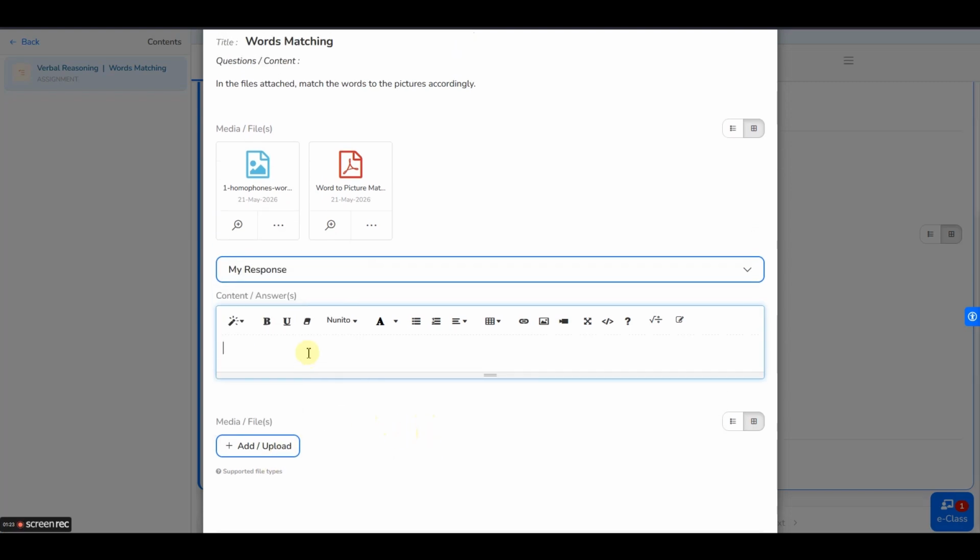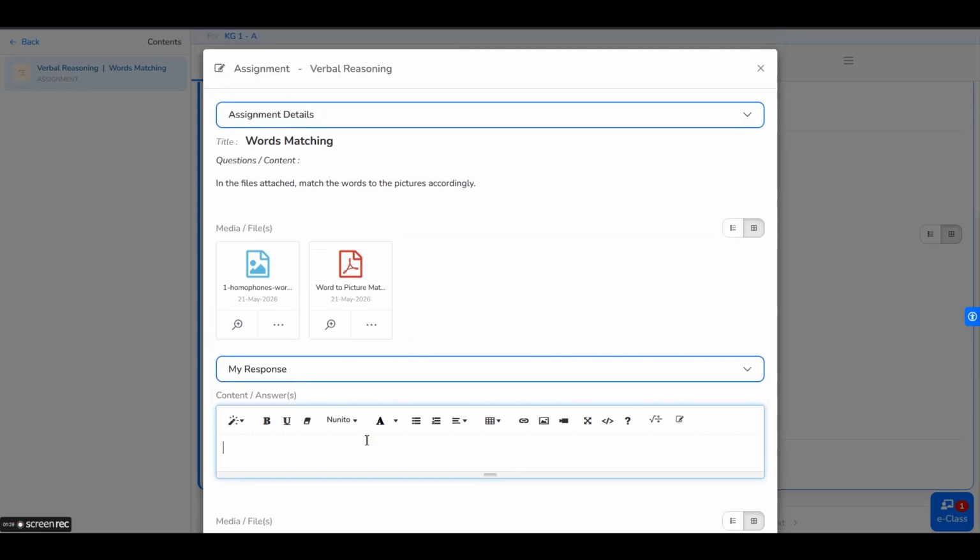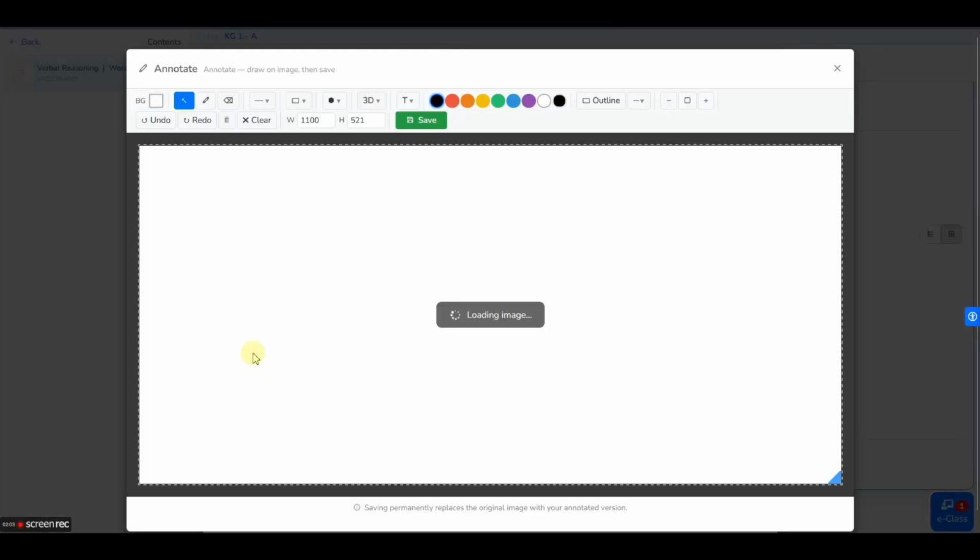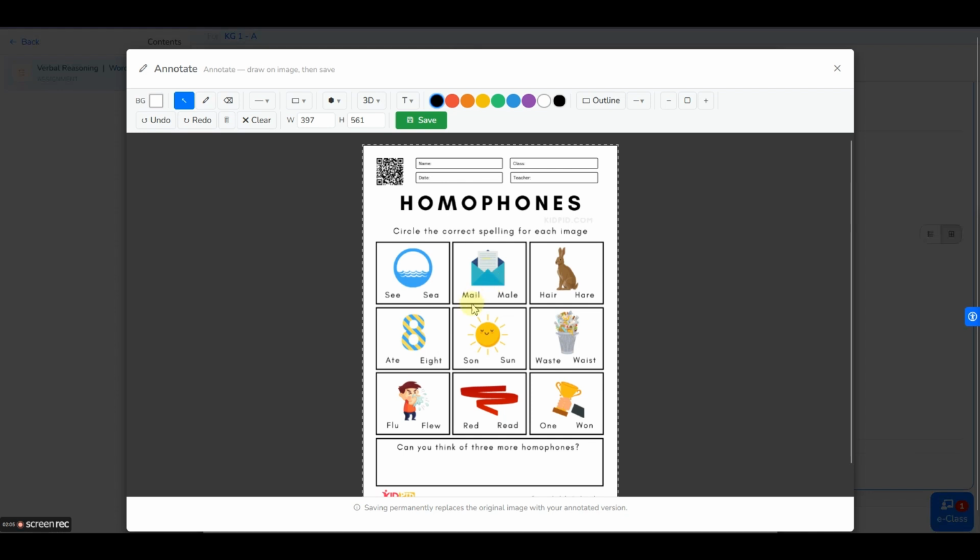But in this case, I don't want to do any of these. I want to work directly on the files that the teacher has uploaded. To start working on a copy of this file, I'll click on these three dots and then click on copy and work from this. And then it's going to create a copy for me and open it here.